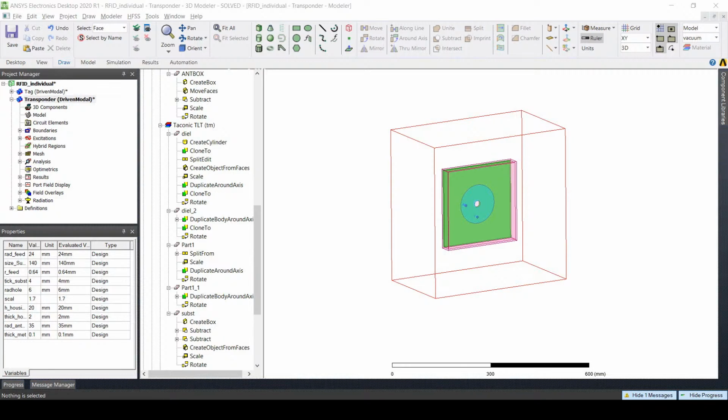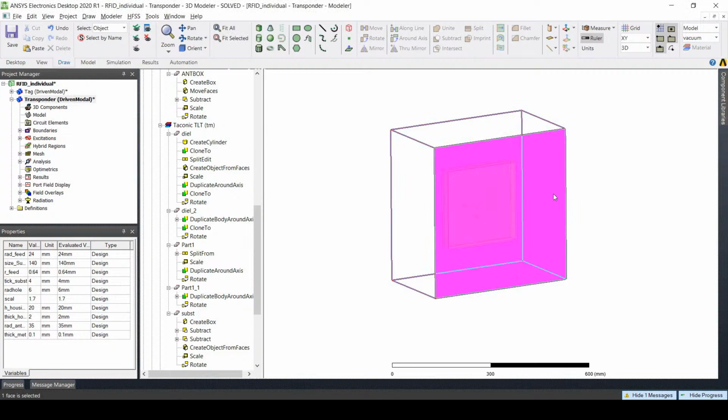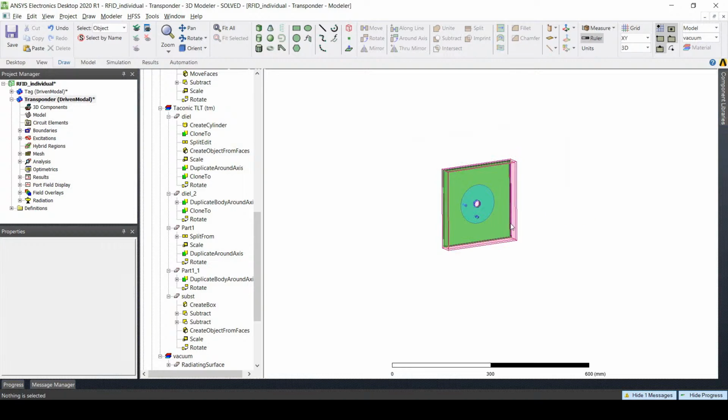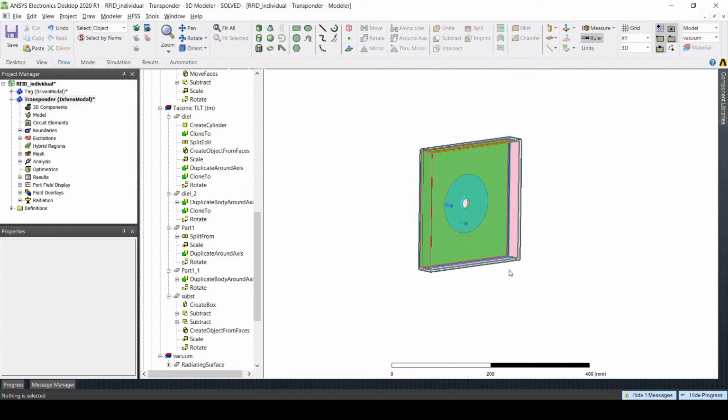So from here I will start talking about the antenna design. As we may know, in an RFID system there are two antennas. One is for the transponder and one is for the reader tag. The design you are looking at right now is our transponder design. The tool here is our HFSS. HFSS is a 3D electromagnetic simulation tool.